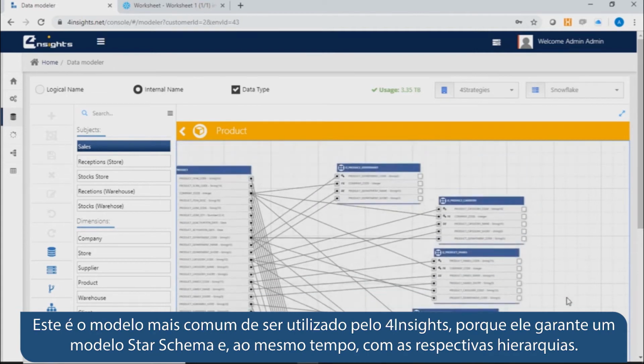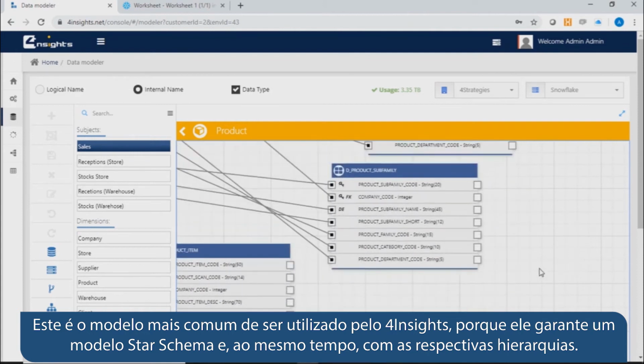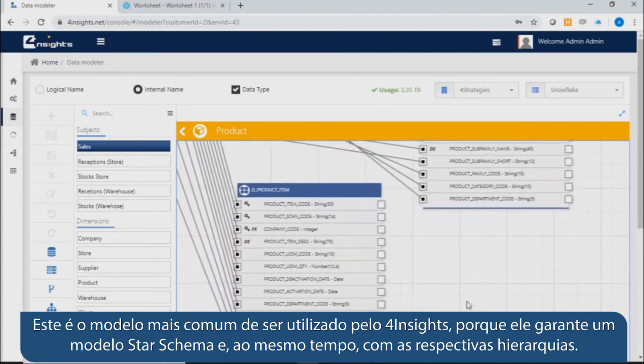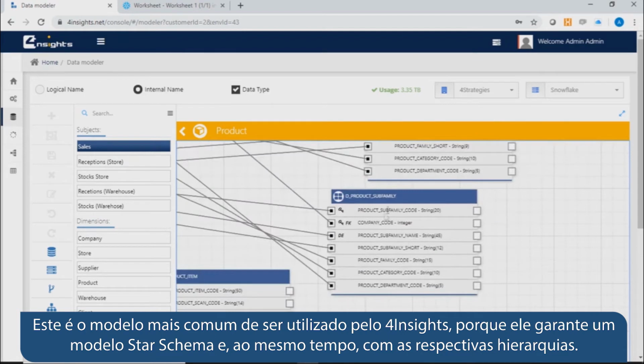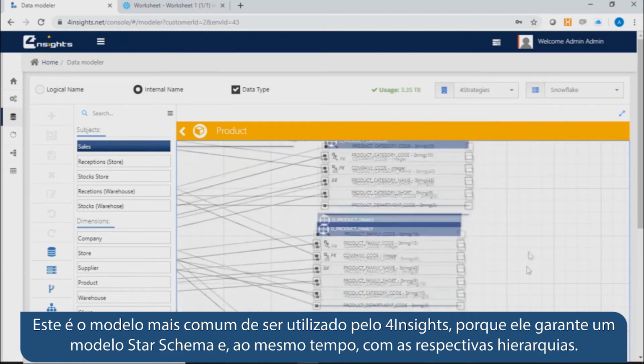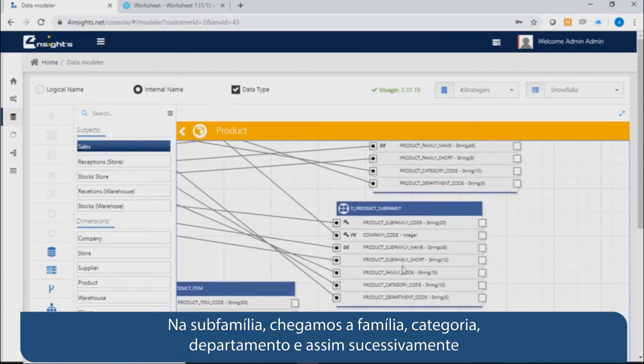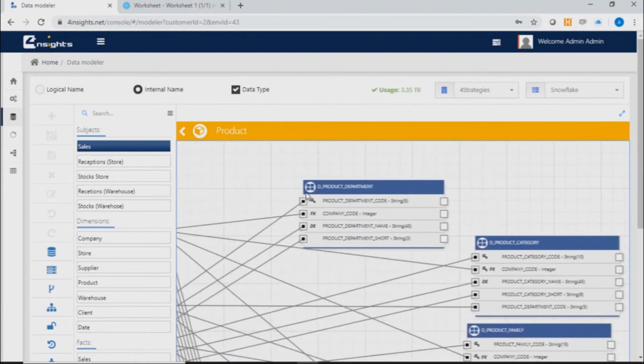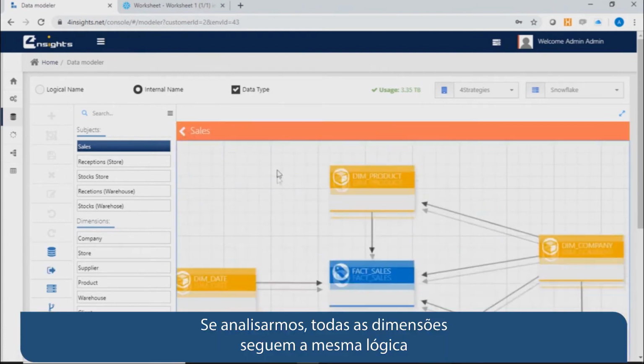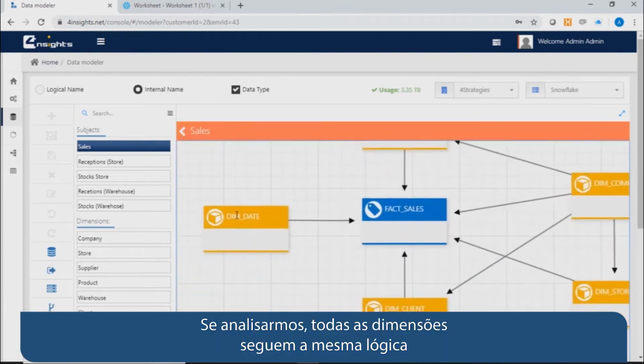This is the most common model used by 4INSIGHTS because it guarantees a star schema model and at the same time with its hierarchies. But each hierarchy is associated with all higher levels than it, because from family we get to the category or department. In the subfamily we get to the family, the category, and department, and so on. If we analyze all dimensions, they follow the same logic.